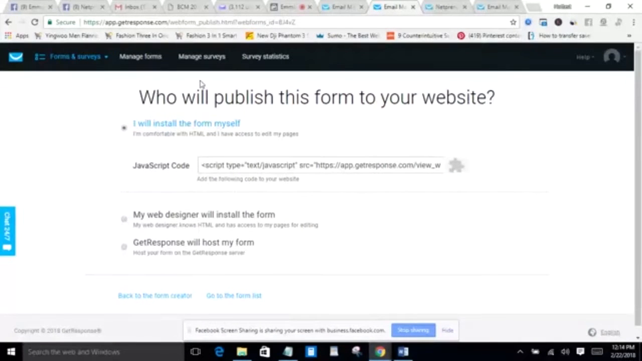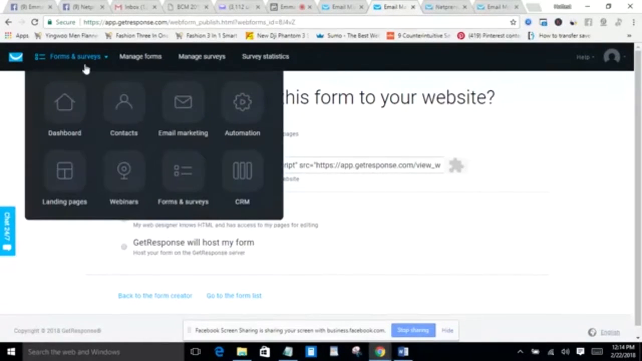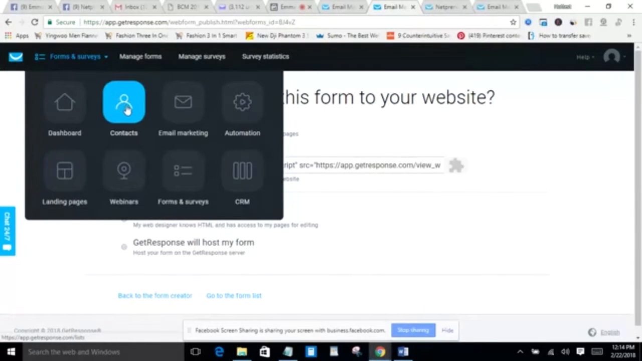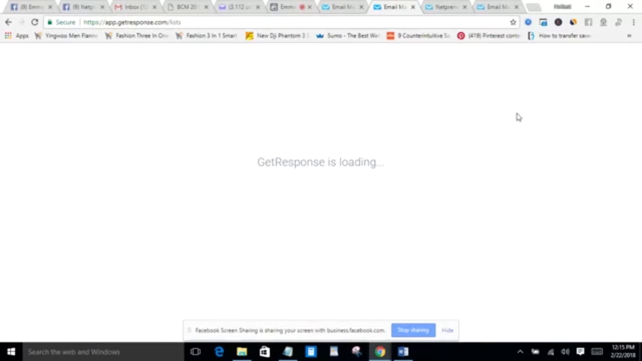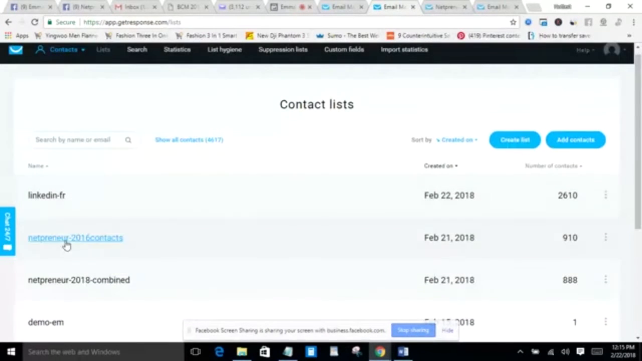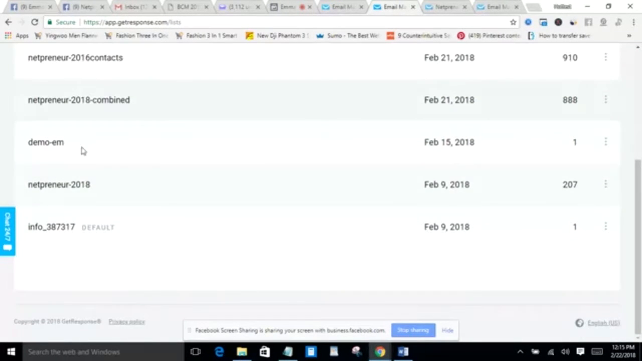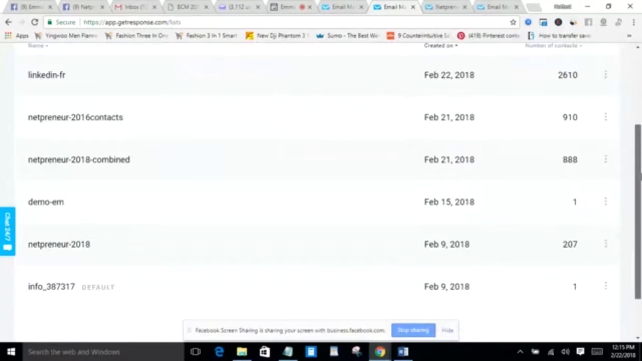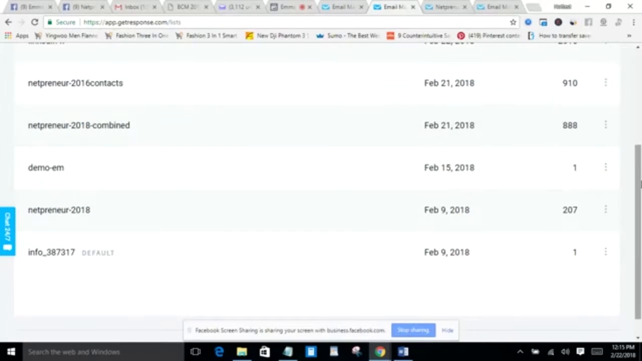One good thing about using GetResponse and some others is that when you finish, let's go back to contacts. When people sign up on this your form, you have access to them. For example, this is a sample form. This is Netpreneur. So you can see the different forms we have here. We can always send a mail whenever we wish to, say like the update you got today was from the form you filled on our website.